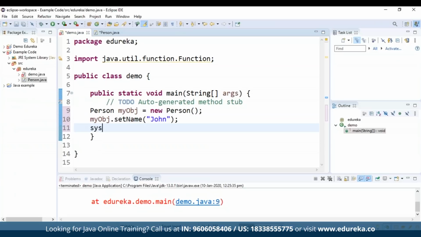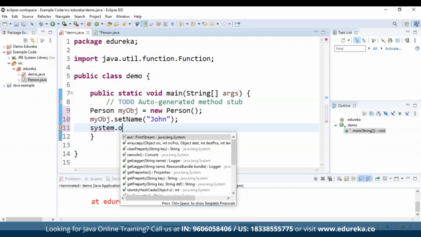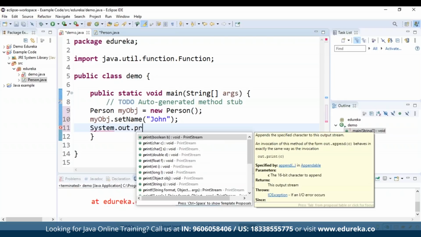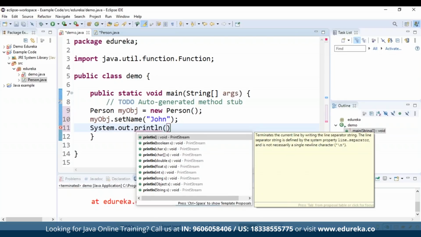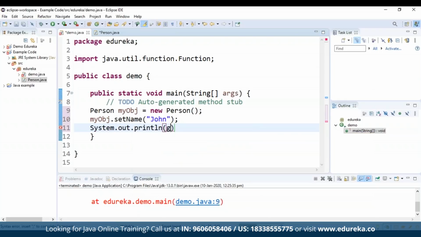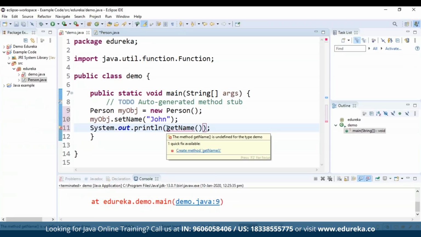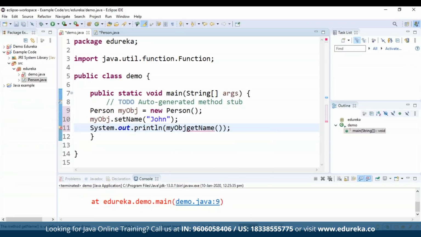Now in order to get it, all you have to do is just print it out. For that we have System.out.println, and inside this you need to use getName, which is my getName function through which I'm going to get the name from the object, and that belongs to a different class itself. Also, before getName, I have to add myObject dot getName. With the help of myObject.setName, I've set the name to be John, and with myObject.getName, I'm going to call this particular object which belongs to a different class which is defined here.